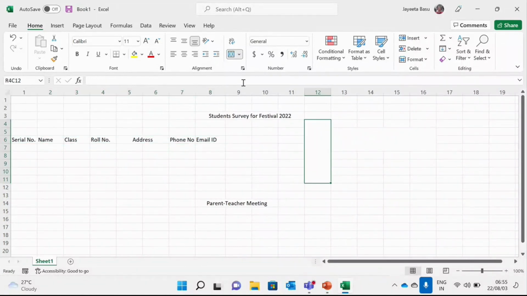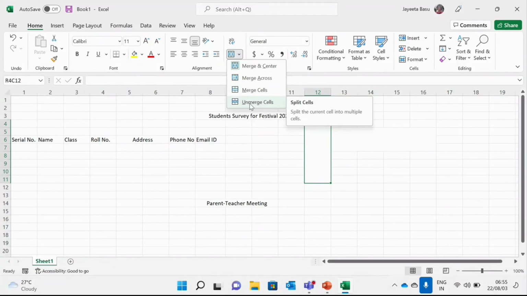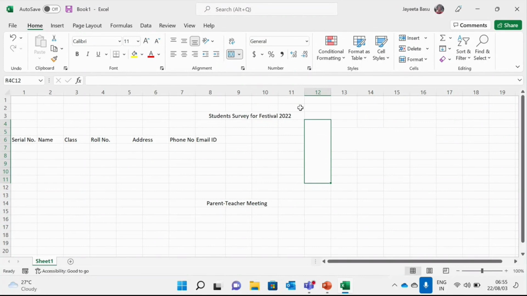Now there is one thing that you might have seen, which is unmerge cells. So we did talk about merge and center. We spoke about merge across and merge cells. What is unmerge cells? For example, you see this column.